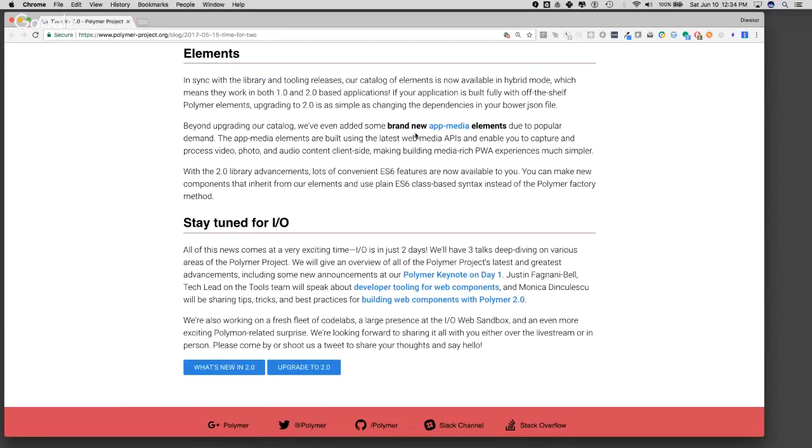So they added brand new app media elements due to popular demand. The app media elements are built using the latest web media APIs and enable you to capture and process video, photo, and audio content client side, making building rich media PWA experiences much simpler. With the 2.0 library advancements, lots of convenient ES6 features are now available to you. You can make new components that inherit from our elements and use plain ES6 class-based syntax instead of the popular factory method. Nice.